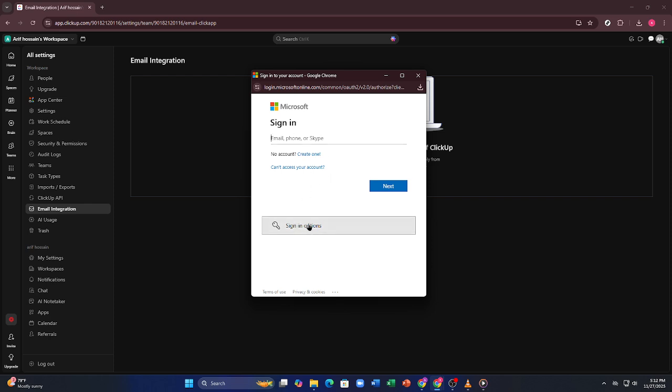After you connect your account, Clickup will recommend installing the Outlook add-in. This lets you create tasks directly inside Outlook. Just click Get Add-in or open the Microsoft Add-in store, then search for Clickup and install it.